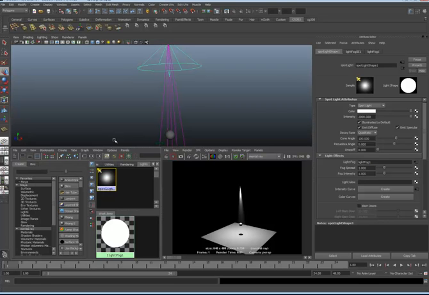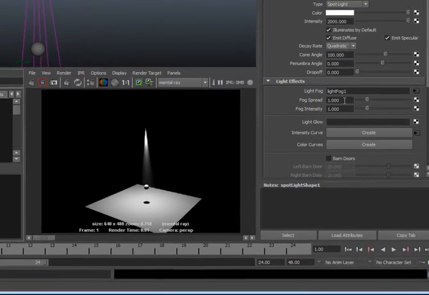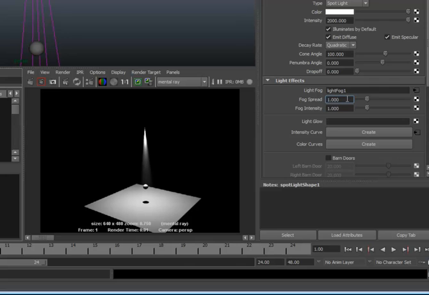A high fog spread value produces fog with uniform brightness shooting from the cone of a spotlight. A low fog spread value produces a fog which is brighter at the center of the spotlight beam and foggier at the end. By default, the setting is 1. Let's leave it as it is.